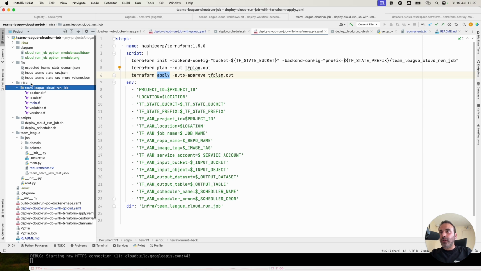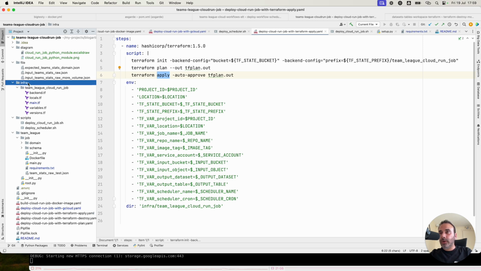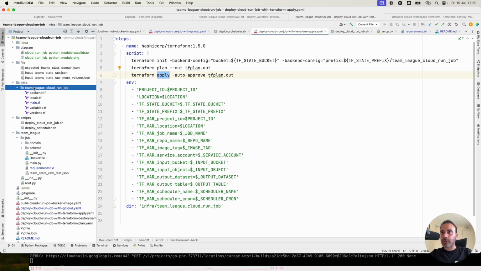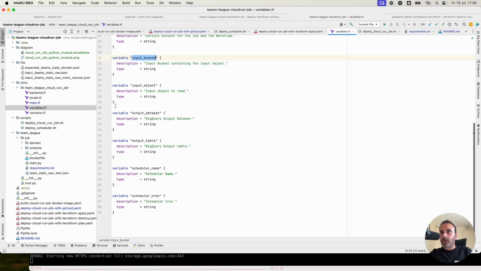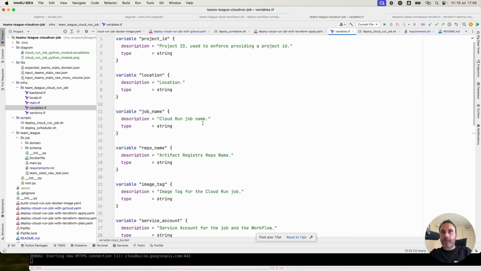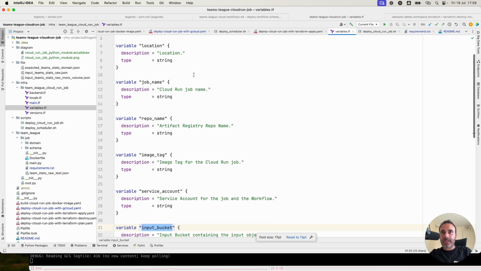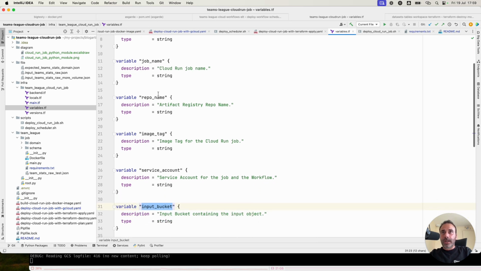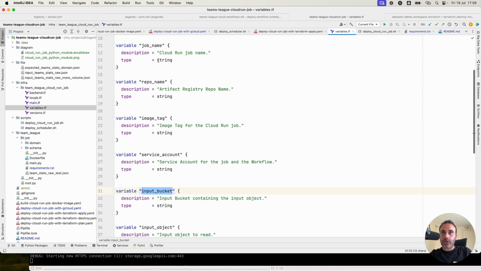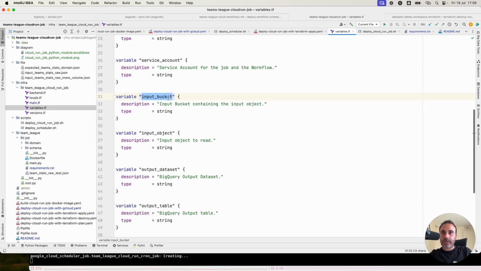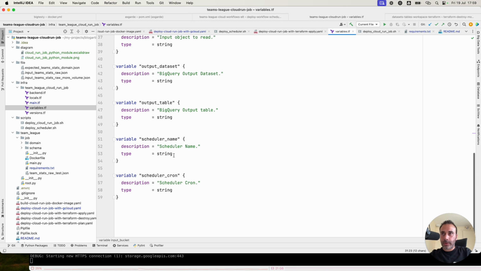I jump on the logic of Terraform. I have a root folder for the infra part called infra and a team league Cloud Run job. This Terraform folder proposes all the needed files. I have all the Terraform variables like the project ID and location and so on. I have all the elements concerning the Cloud Run job and also the elements concerning the scheduler.